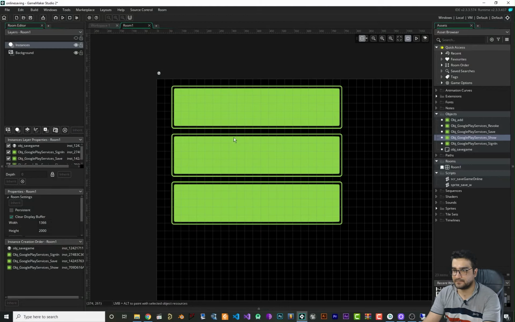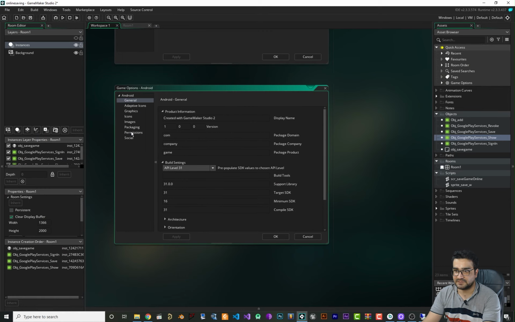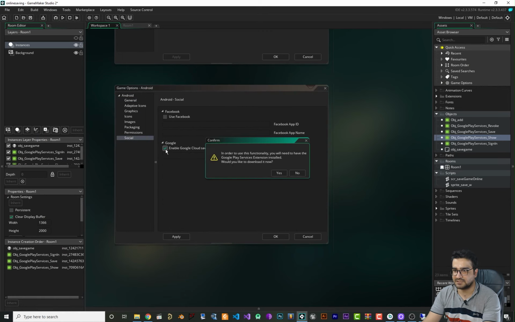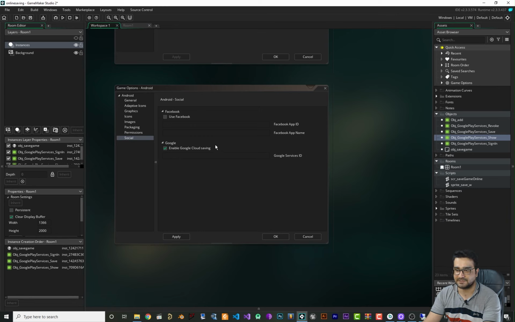Ctrl+C to copy it. Go to your GameMaker, to Game Options, to Android, and in Social, enable Google Cloud Saving. Hit yes, but close this. You don't want to add any extension. So just tick this and paste that ID that you copied from Google Play Console.